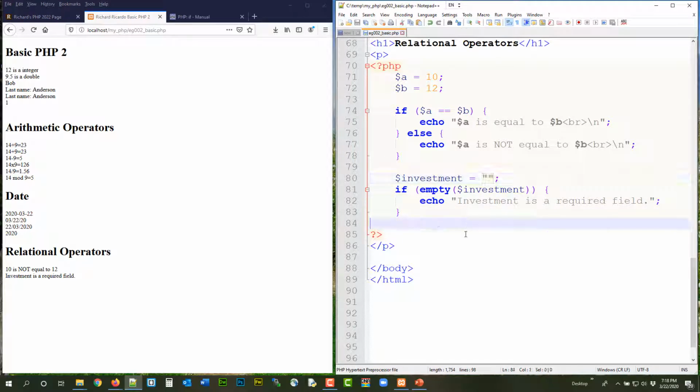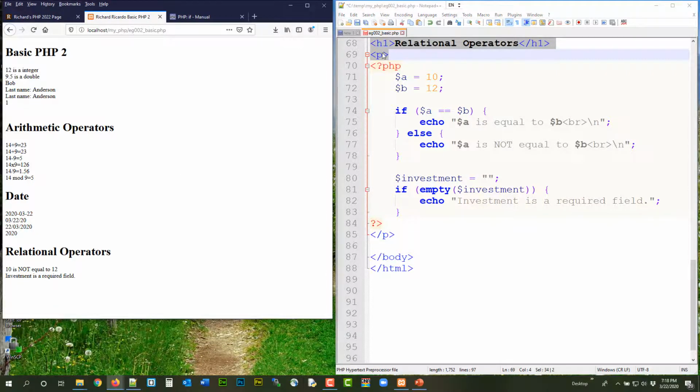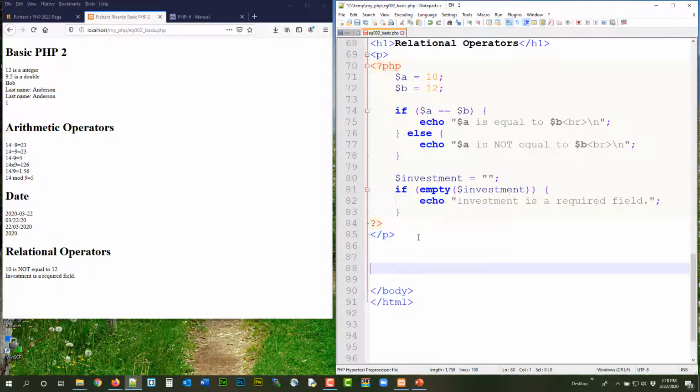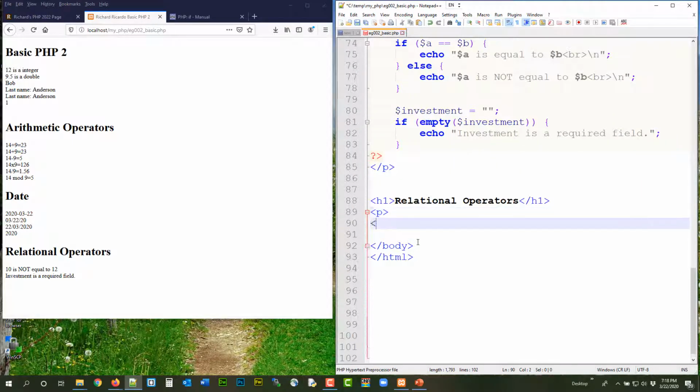So with that, we conclude the relational operators. I think we still have time. We can do a little bit of loops. So I'm going to copy this. Let me move this one up a little bit. Okay, we are going to write a simple while loop, and then we are going to write a simple for loop. Okay.